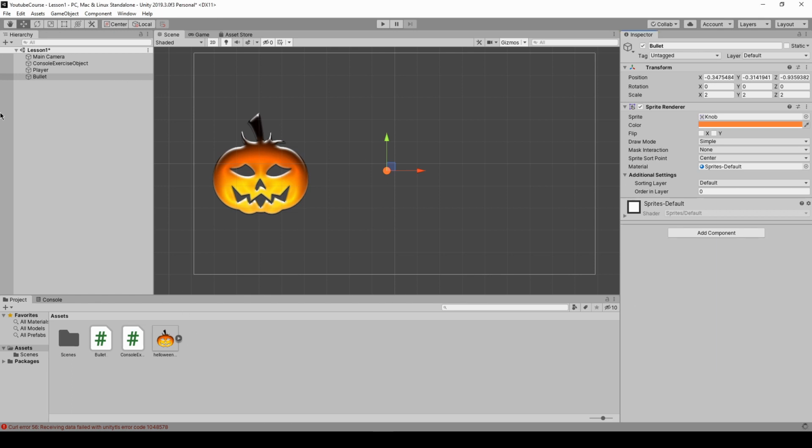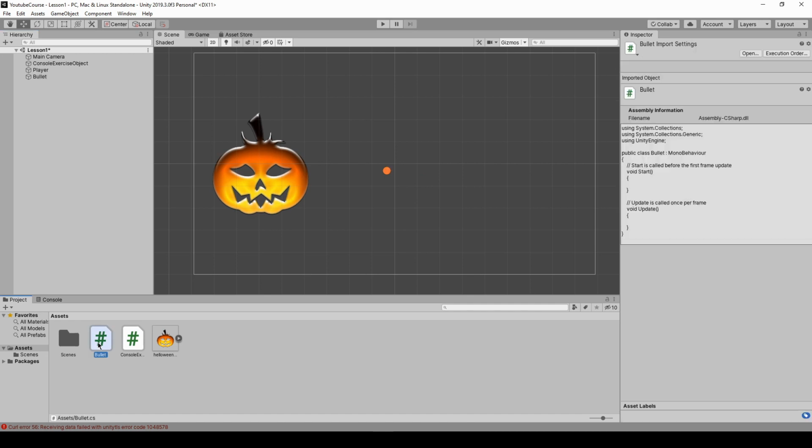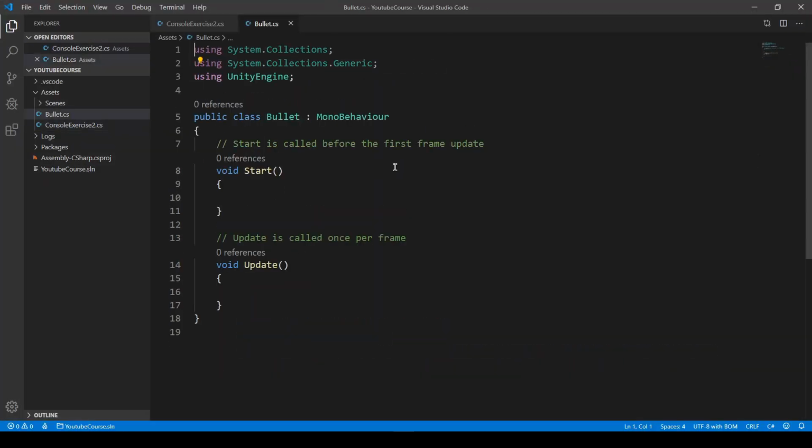It was added, and if you click on it, you can see that the bullet script is attached to our bullet. Now let's open it. Once the bullet is added to the scene, we want it to move to the right. We did this previously, and we have to do it once more with our bullet. So we have to change our transform position.